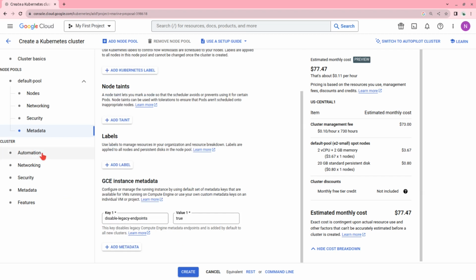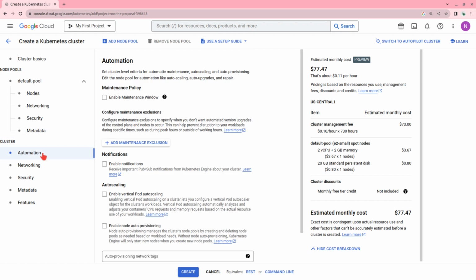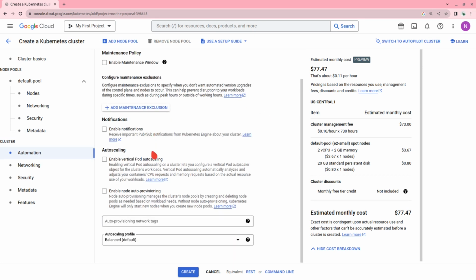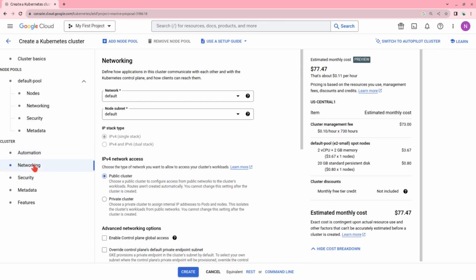Okay, go to cluster automation. In the automation we can go for the maintenance policy, but we won't be doing this here. Notifications, auto scaling, we can go for enabling vertical pod autoscaling and enabling node auto provisioning. Let's go forward towards networking. In the networking, obviously we will go with the default networking here. We'll be choosing a public cluster.